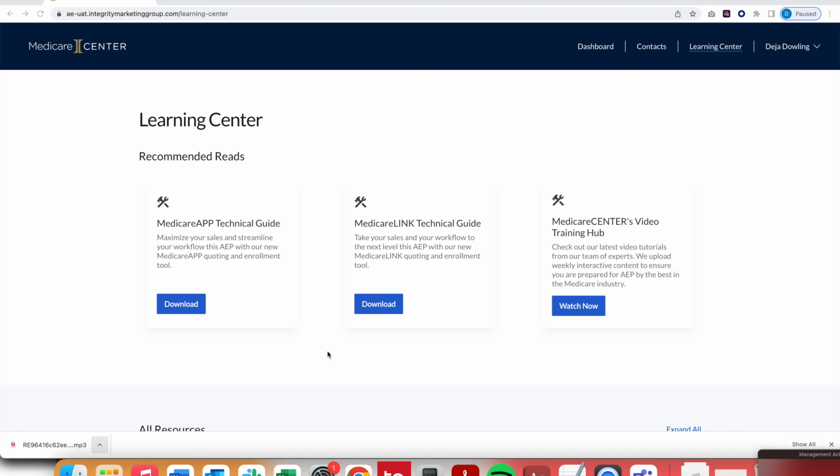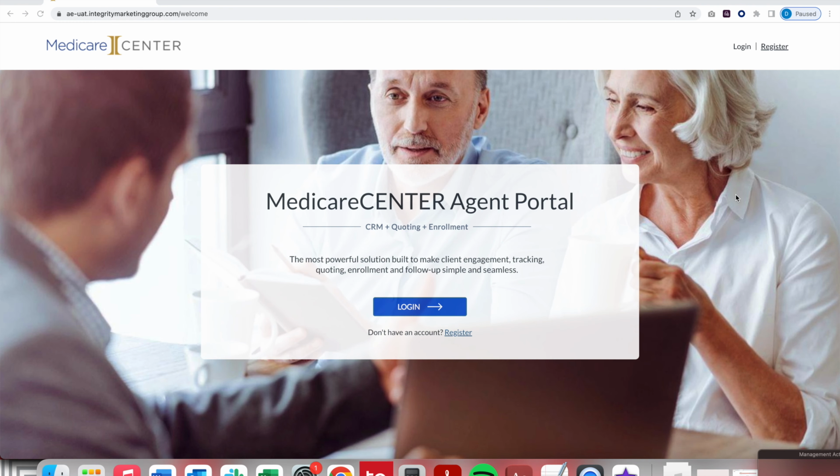The main difference between the MedicareCENTER mobile app and this web application is that when a call comes in, instead of seeing the incoming call banner at the top, you'll actually receive a push notification. You do not have to have the mobile app to take advantage of call recording, inbound and outbound, or quote and e-app. That concludes today's demo.